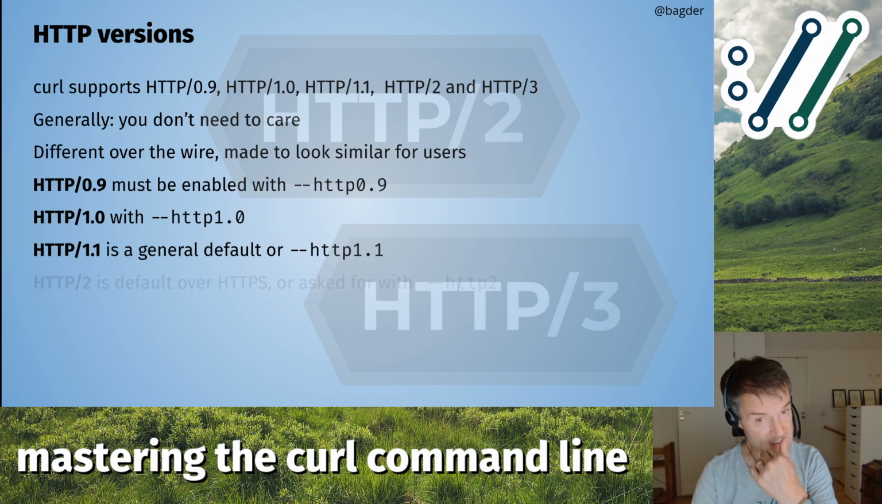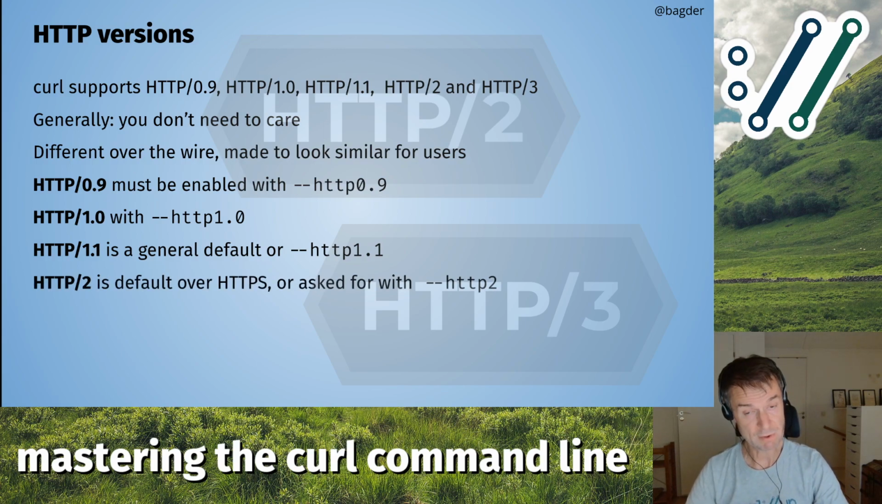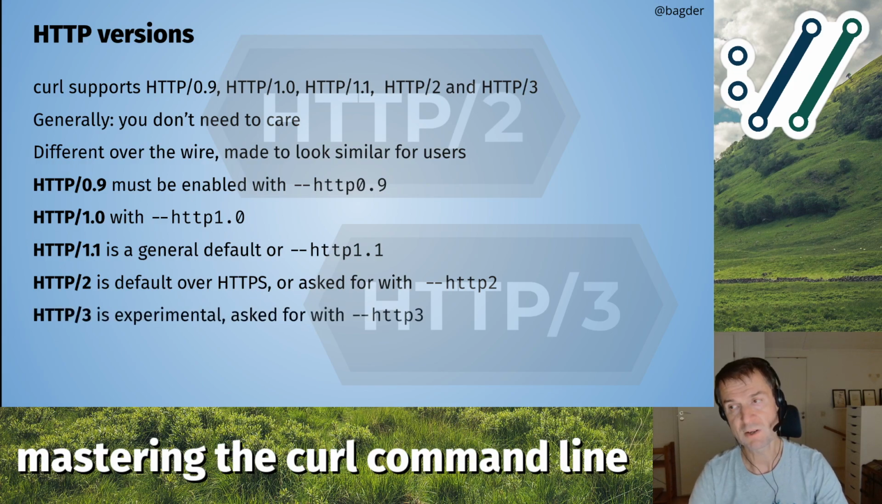If you go with HTTPS, curl will try to go to HTTP2 if it can, negotiate that in the handshake. And there's this experimental HTTP3 that, if you build with HTTP3 support, you have to enable or ask for with this option. It won't use that otherwise.